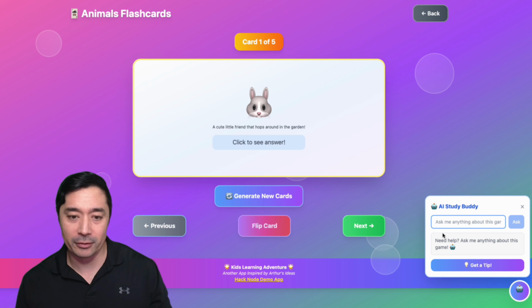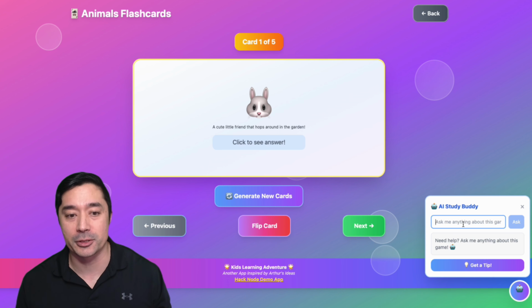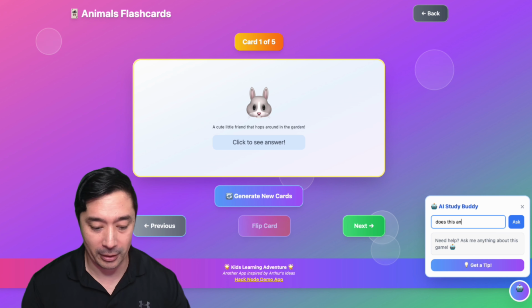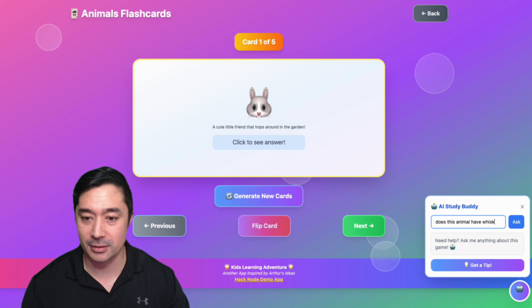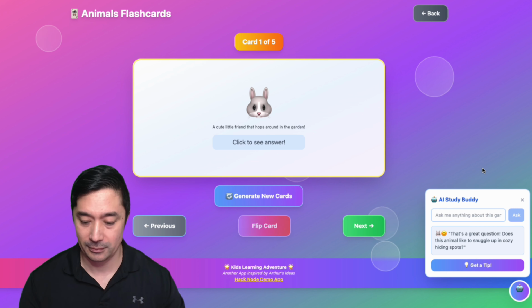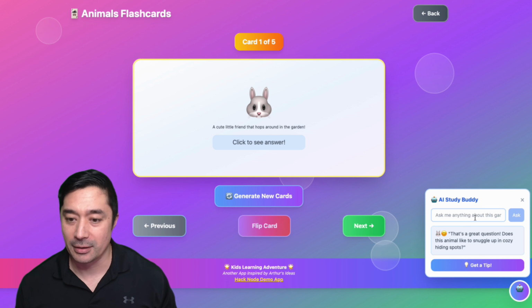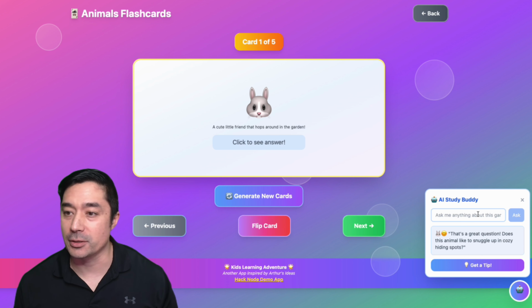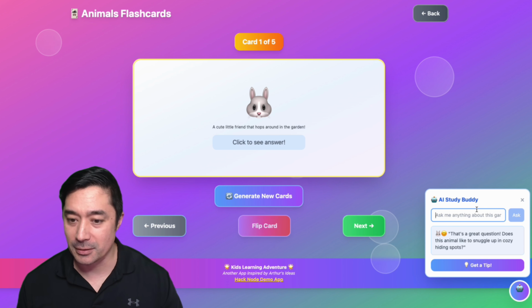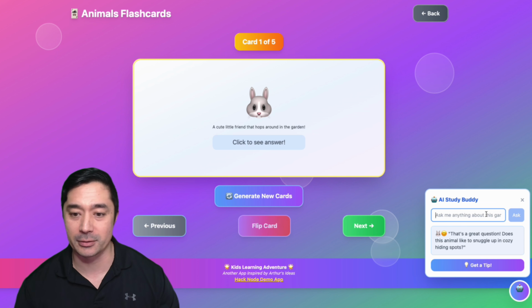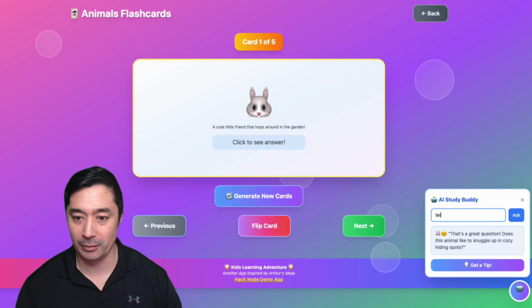Now, before you even do that, you can also click the AI, which is there to help the person learn. So you can basically ask questions like, does this animal have whiskers? And the AI study buddy is at the bottom right. So it just answered, that's a great question. It answered it with another question, sort of giving clues about it's a rabbit. Tell me more about this animal.